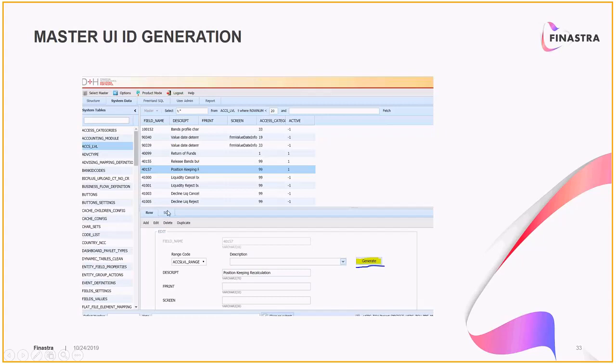Sachin, if I am in the middle of development and need to create a new code, when I click generate it gives me the number, but I don't want to insert the row now. First I want to take it to my environment and test it to see if it's working. So if I click generate and don't save or submit, will it keep the number I got? Yeah, it will keep.